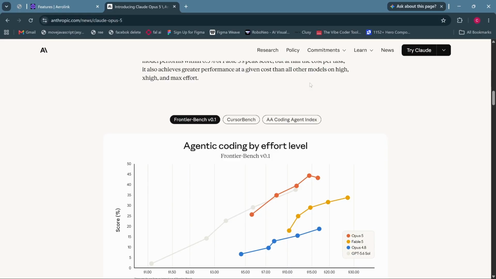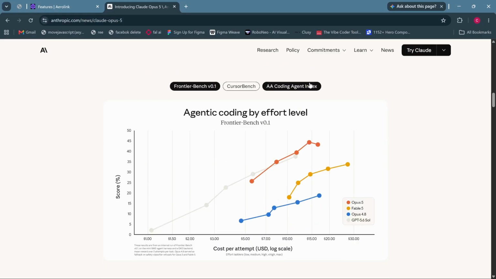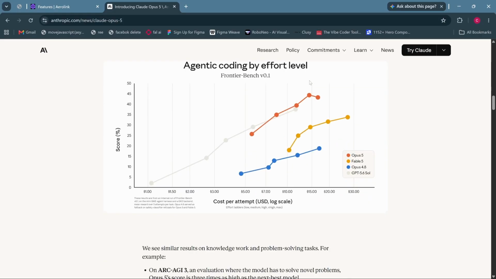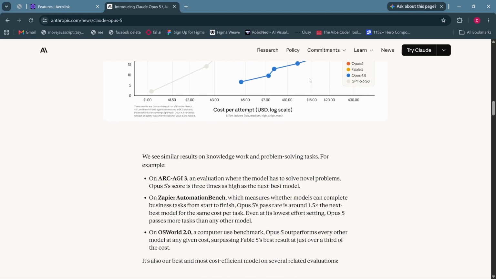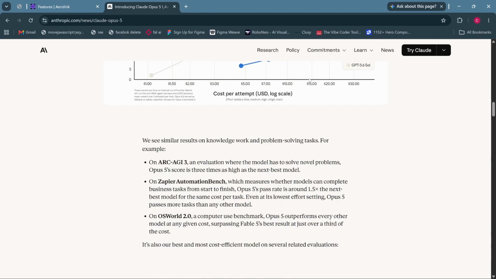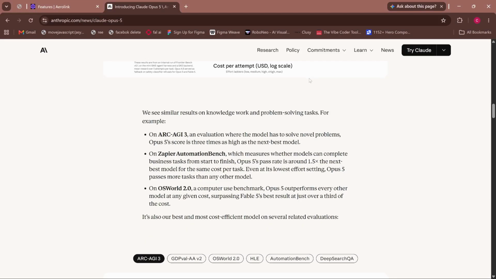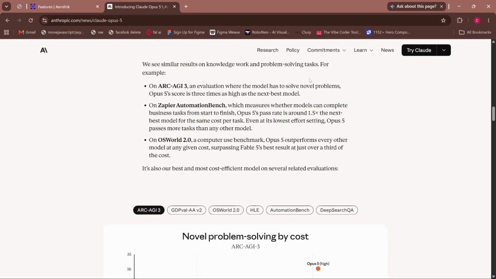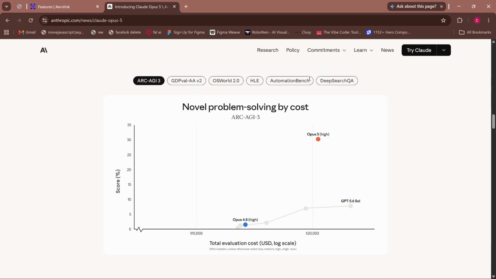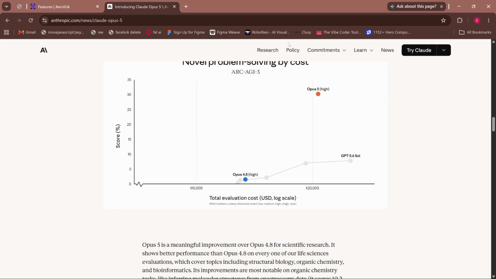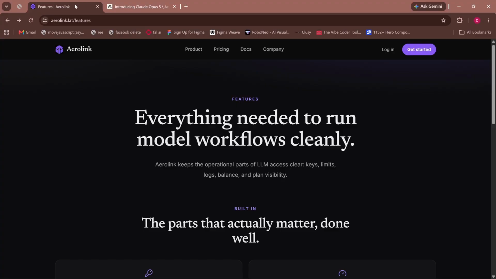The context window is massive, about 1 million tokens, which means it can hold an enormous amount of information in a single conversation without losing track or hallucinating or anything. The problem is using it through the official Anthropic API is not cheap. That is where this platform comes in. So we are going to be using this platform.